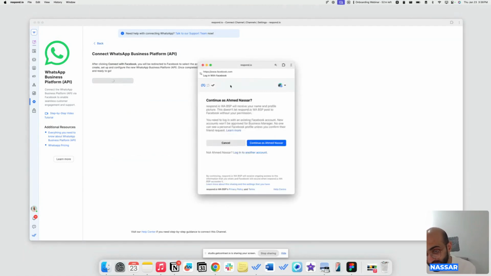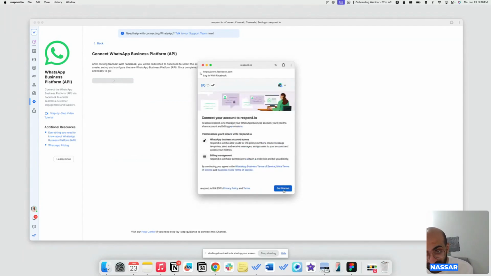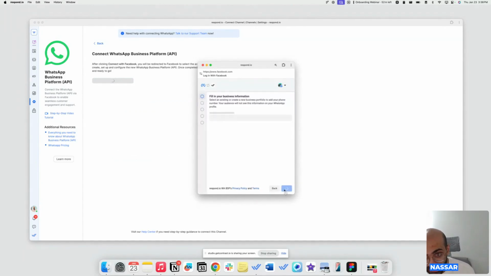I'm already logged in here, so if you log in, you're supposed to see this screen. If not, they will ask you to log in, then you will see this screen. Then you confirm your user, continue. Read the instructions here, press get started. And then the first thing you select is your business portfolio account, right? So this is your Meta Business Manager account.